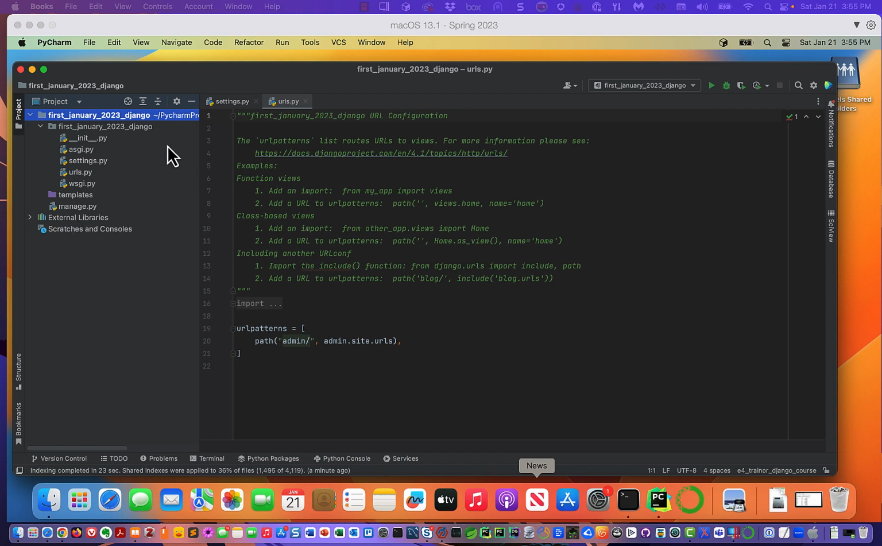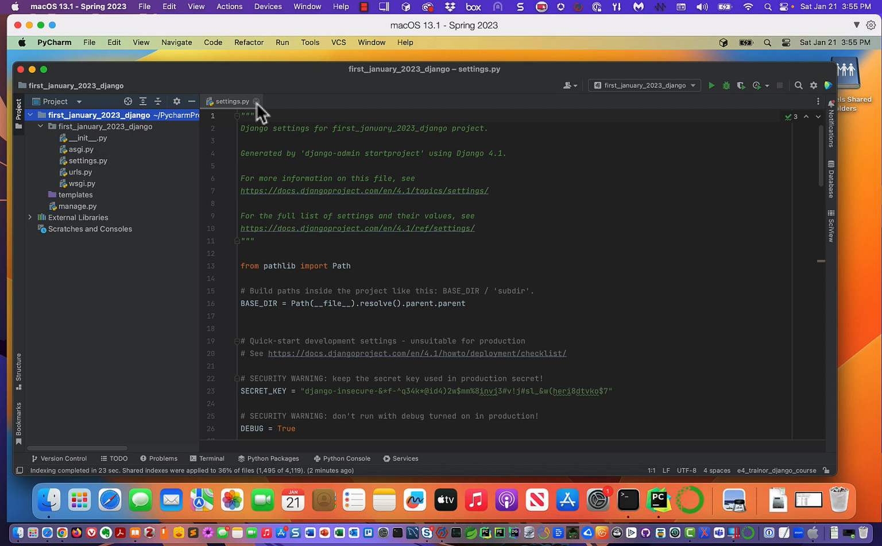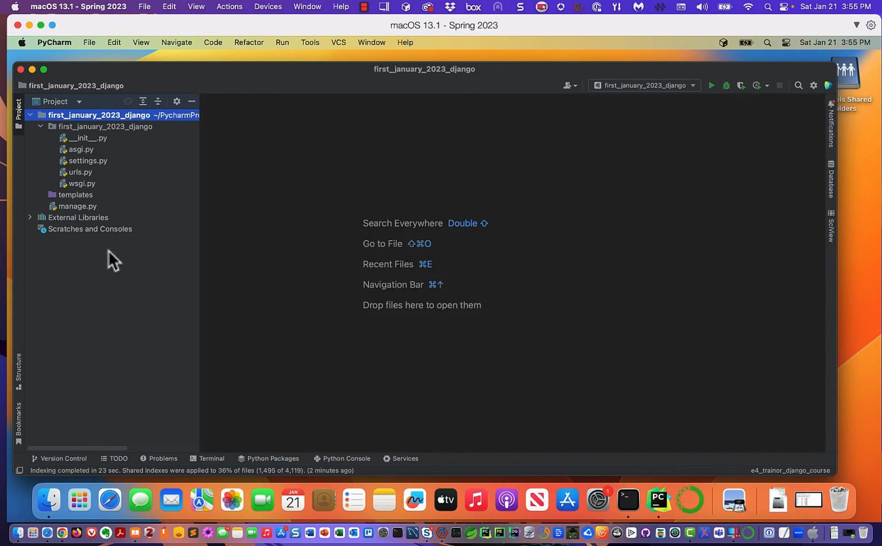Okay, so this isn't the way that Vincent does it. We'll go back and generate one his way, and then we'll take it from there. And it's opened up a couple of the files. That looks fine.